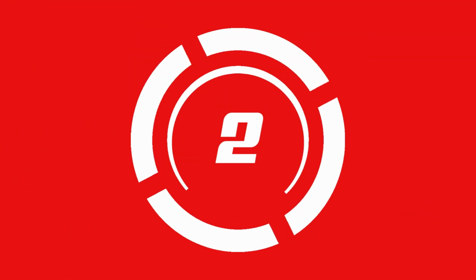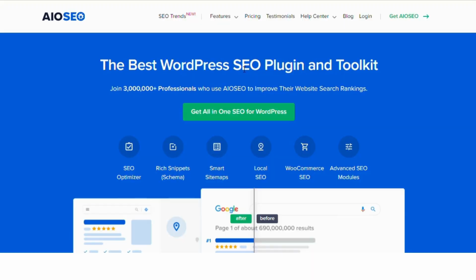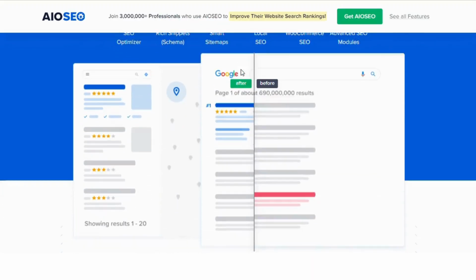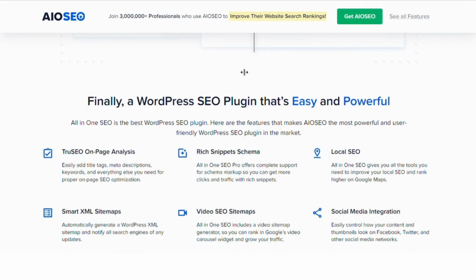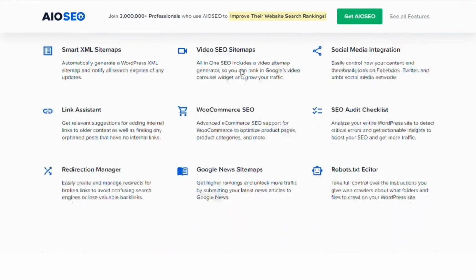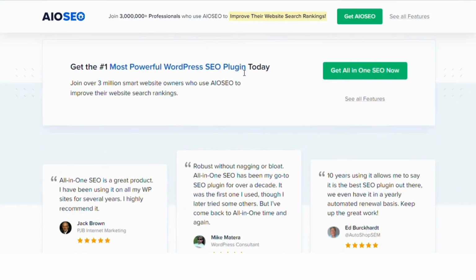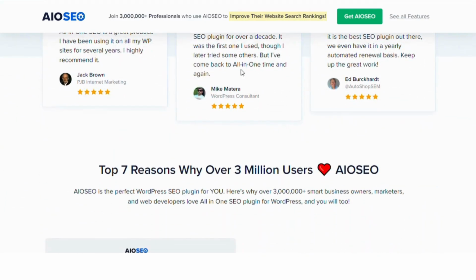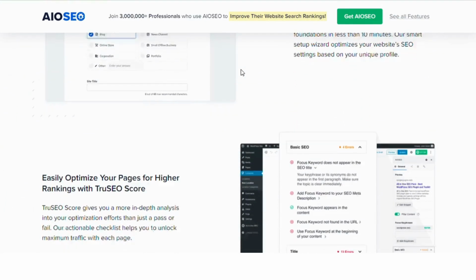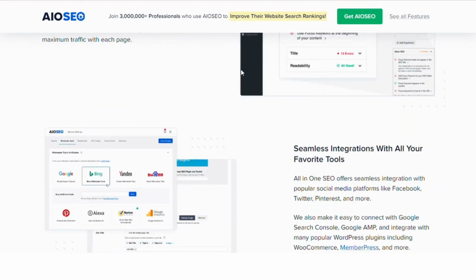Number 2. All-in-one SEO. This plugin is an excellent option for both beginners and advanced users. It includes features such as XML sitemaps, Google Analytics support, and SEO content analysis. It's as popular as Yoast and provides a robust solution for your SEO needs.